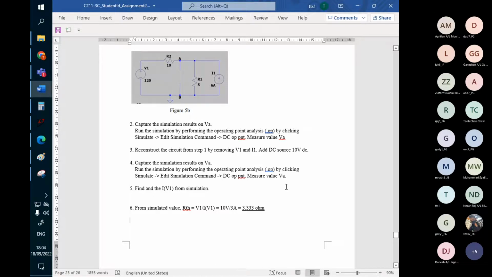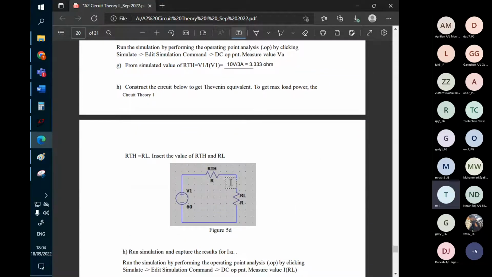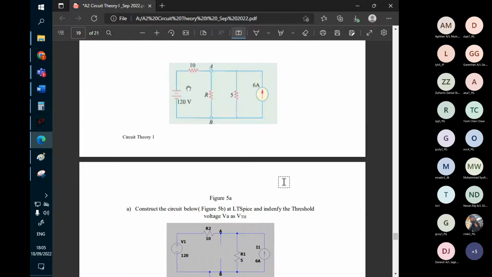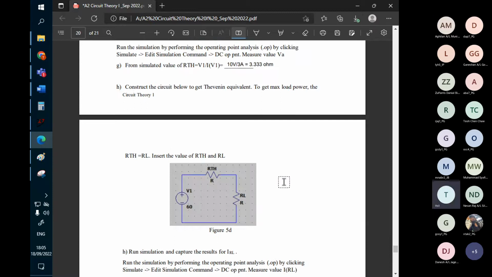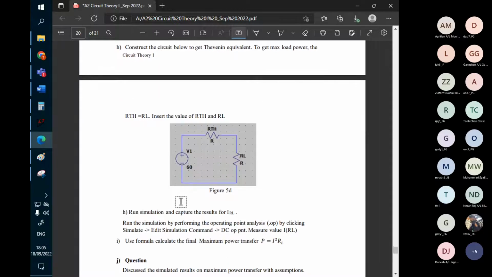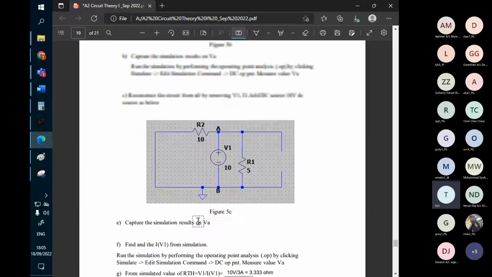So that's the next step. We need to construct this. How come it becomes 60 volt? Since when does it become 60 volt? No idea. But this RTH, this RL, we need to follow exactly the same, I think. 60, but the power supply can be any power supply. Later you can put it yourself.